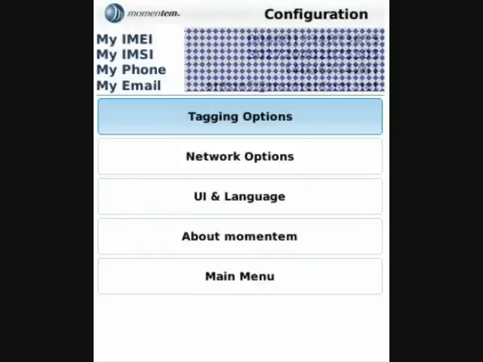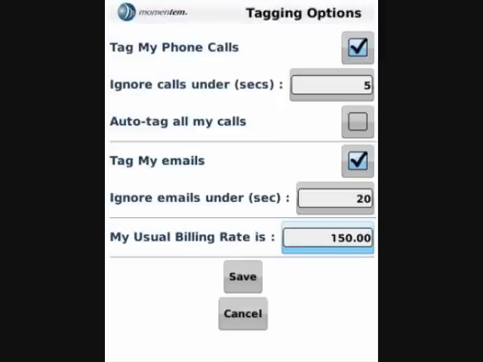Let's take a look. We talked about how UI and Language enables you to change currency. The network options enables you to set how much data you want Momentem to pass from the start of your billing cycle, just in case you're on a very restrictive data plan. But here, let's look at the first one in the list in more detail, tagging options.